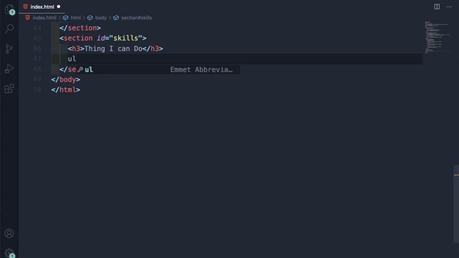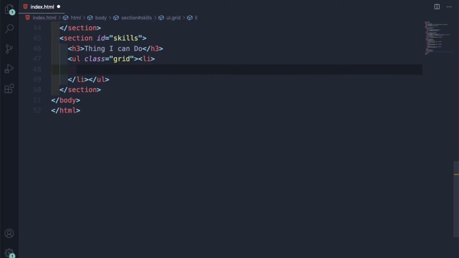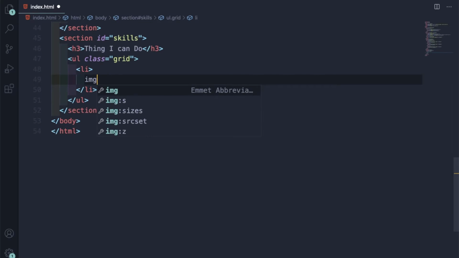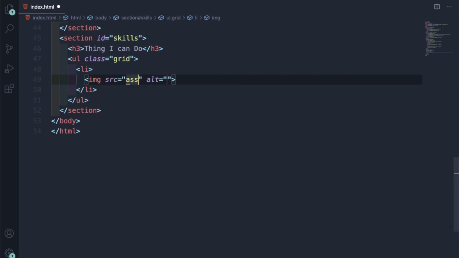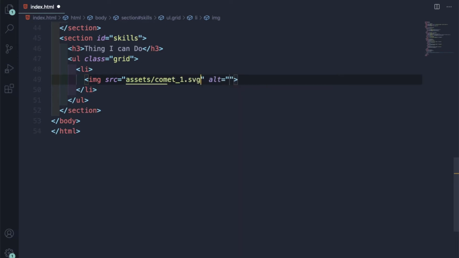UL dot grid. This grid class we are soon going to style in style.css. Then after that, one li. Oh, it has not gone down. My bad. Should have gone down. And inside this li will be an image. Assets, commit, svg, comment.